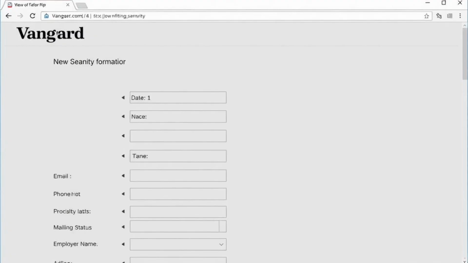Next is complete your personal details. So fill in the registration form with your full name, date of birth, social security number, email address, phone number, and mailing address, and also the employment status and employer name. So Vanguard uses this information for identity verification and regulatory compliance.